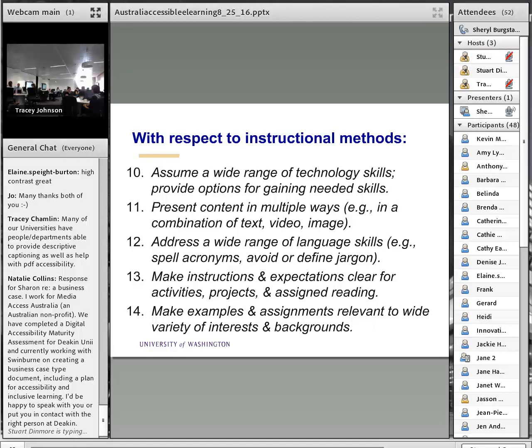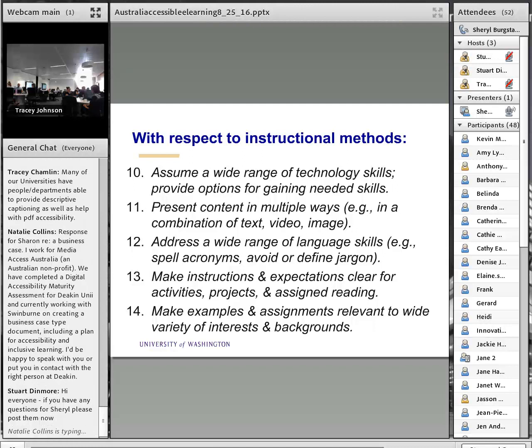Make examples and assignments relevant to a wide variety of interests and backgrounds. Try to think of people of different ages from different cultures, men and women, people from lots of different walks of life, and give examples that are broadly acceptable, but also a variety of examples in different employment situations, if you're teaching a course that talks about employment.